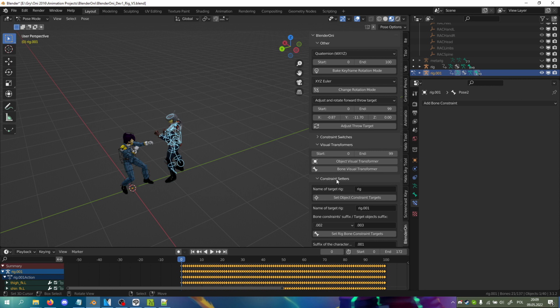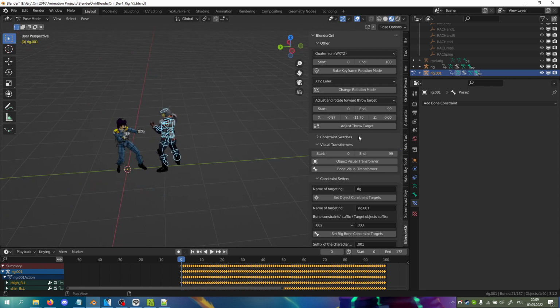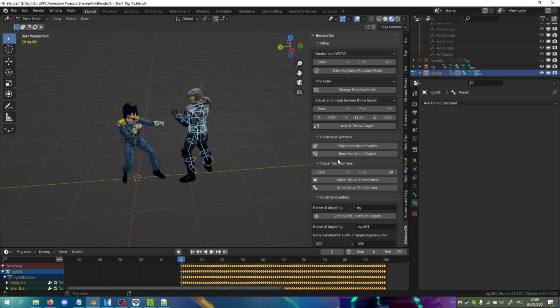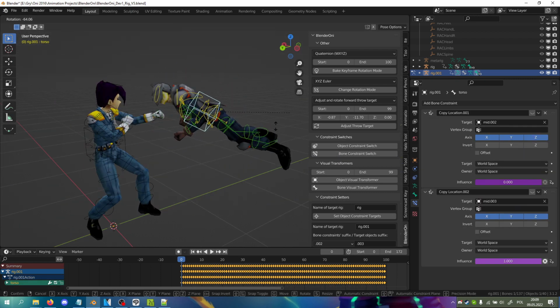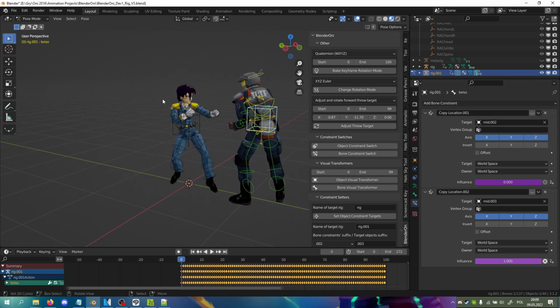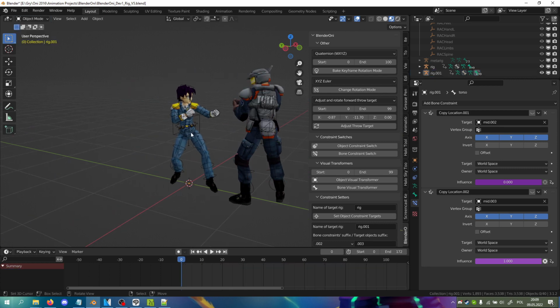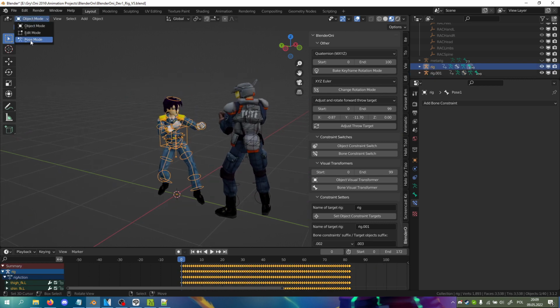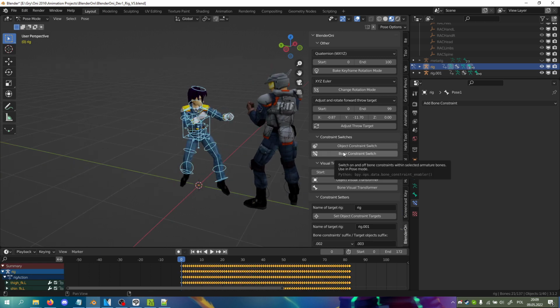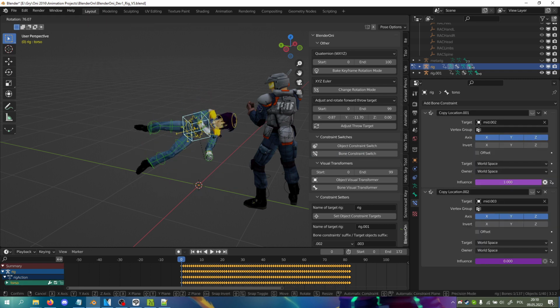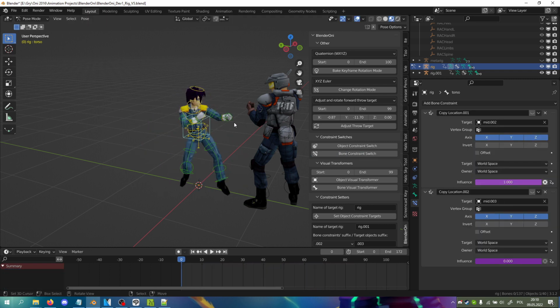Now all you need to do is disable bone constraints for both of them. So go to Constraint Switches, bone constraint, and you can now animate the throw target. And now for the second rig, disable bone constraints, and there we go. We can now animate.